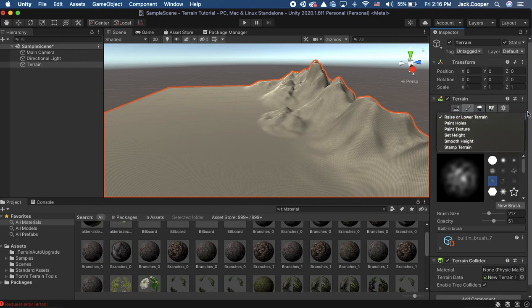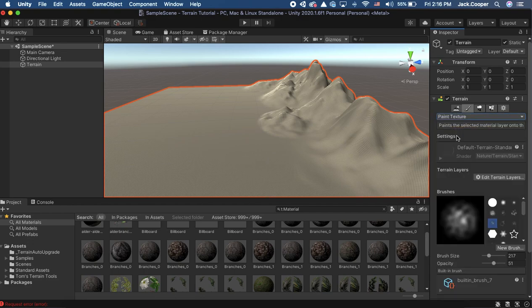So we can still be in the paintbrush mode, but we're going to change the drop-down box over to paint texture. And currently you'll see terrain layers, and there's no layers here, but there is a button that says edit terrain layers. So basically what's going to happen here is we're going to add the different types of terrain material that we want. So for example, I probably want all of this area to be grass, but then I want to use a rock material for the mountains up here.